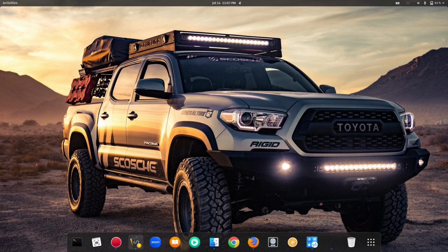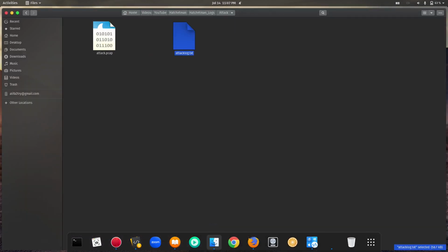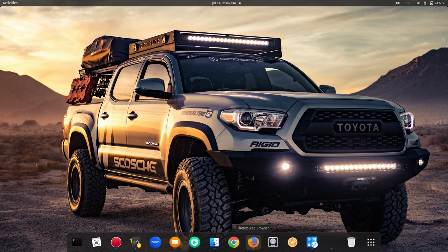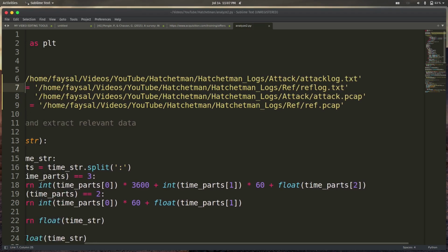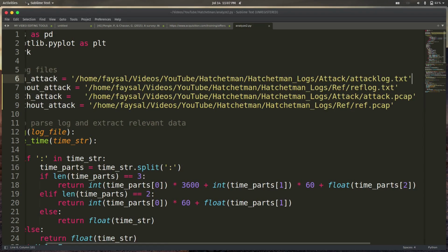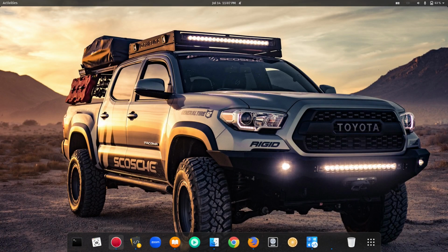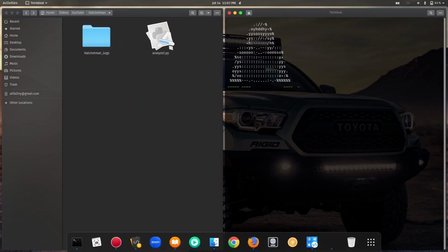Let me go over it and see. Attack.package. Okay, perfect. Let me go over it. All right. Perfect. So I'm going to come over here. I'm going to launch the terminal from the directory where I have my Python file. So I'm going to open in terminal.